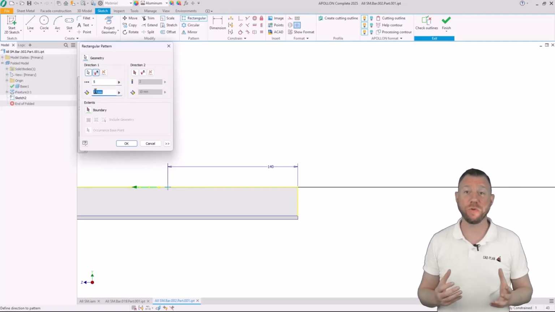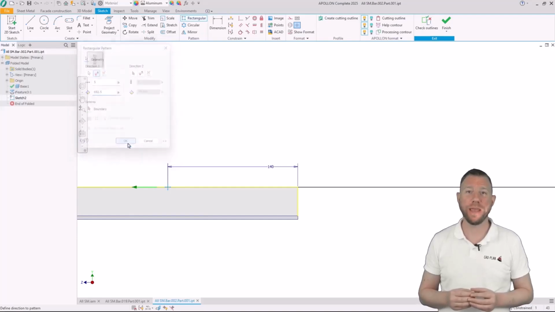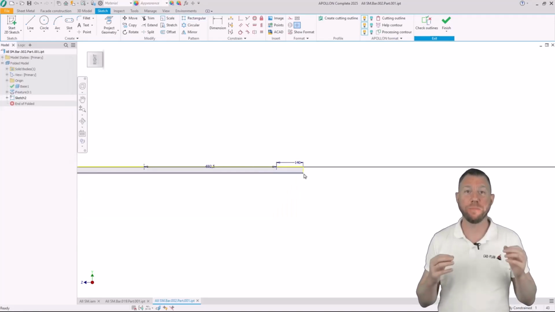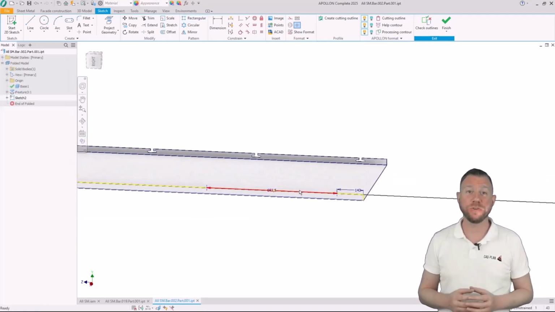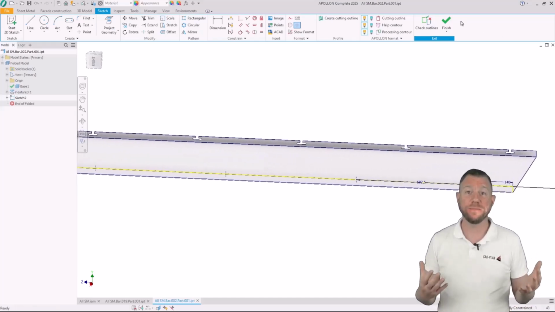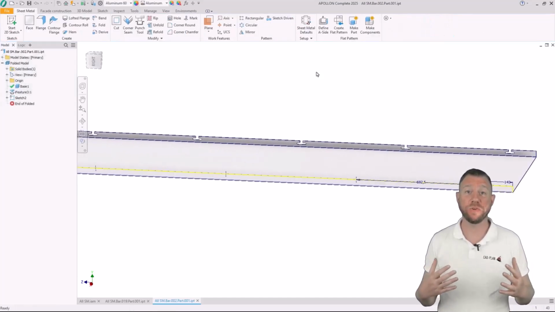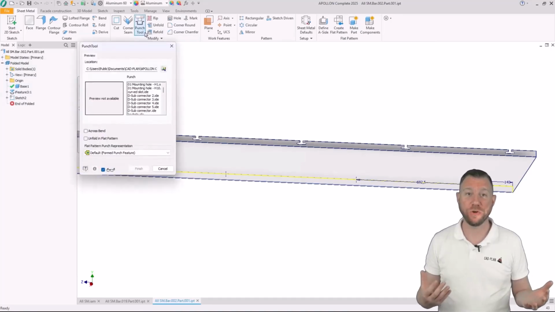You work in a structured, reliable and flexible way, and even complex sheet metal components can be brought to a fully processed result much faster. Let us move to the next step, how the process continues.